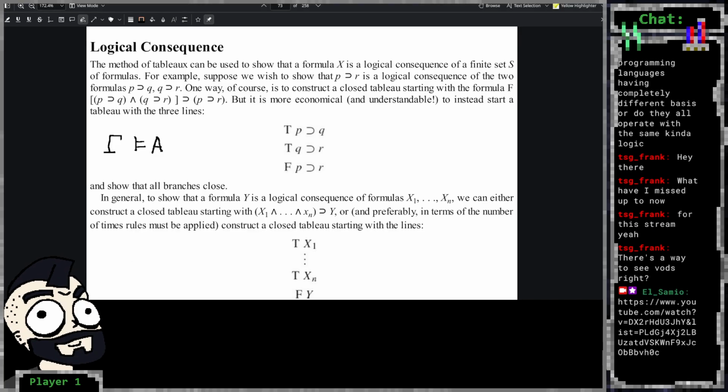This is basically alpha. The only difference is the serifs on the bottom, whatever. There, it kind of looks like an alpha now. So this means that every truth function that makes this true also has to make this true. Another way of saying it is that it is impossible for this to be true and this to be false.